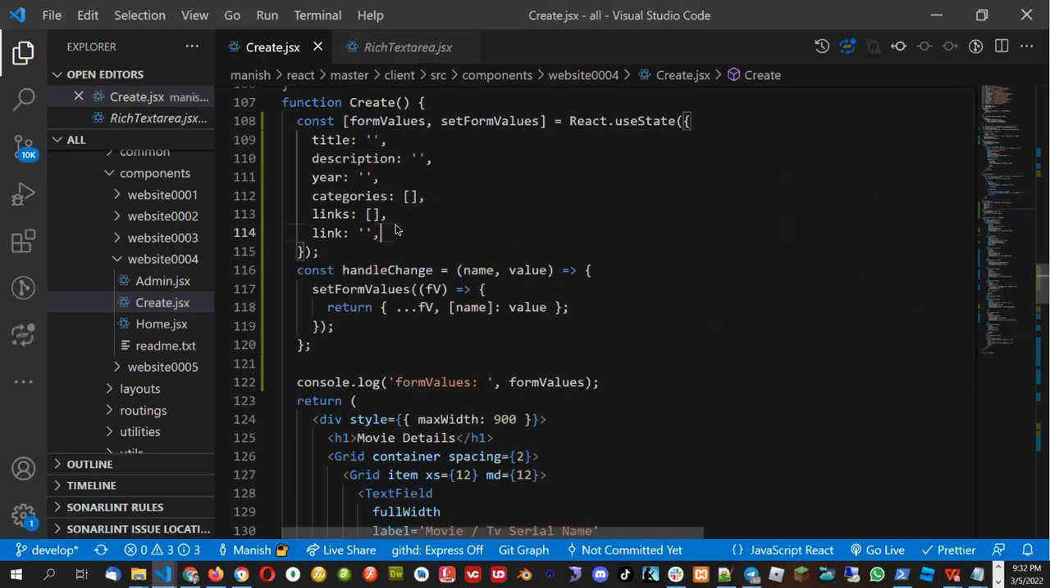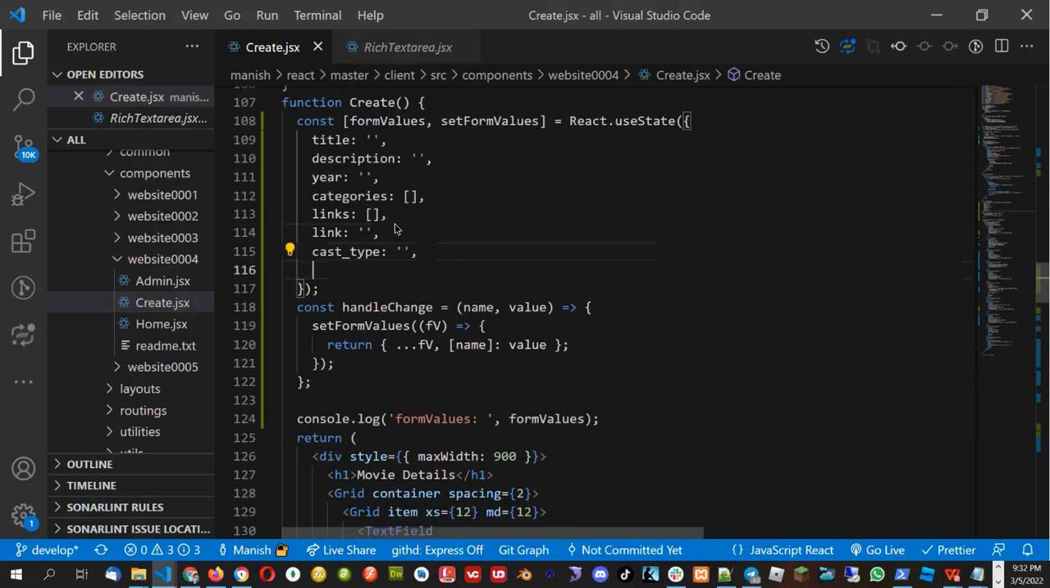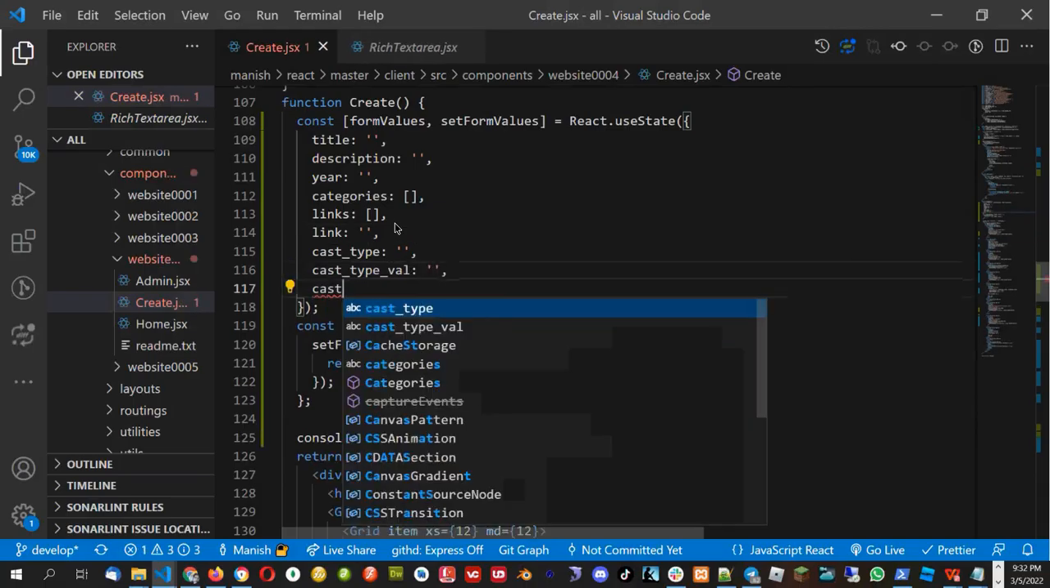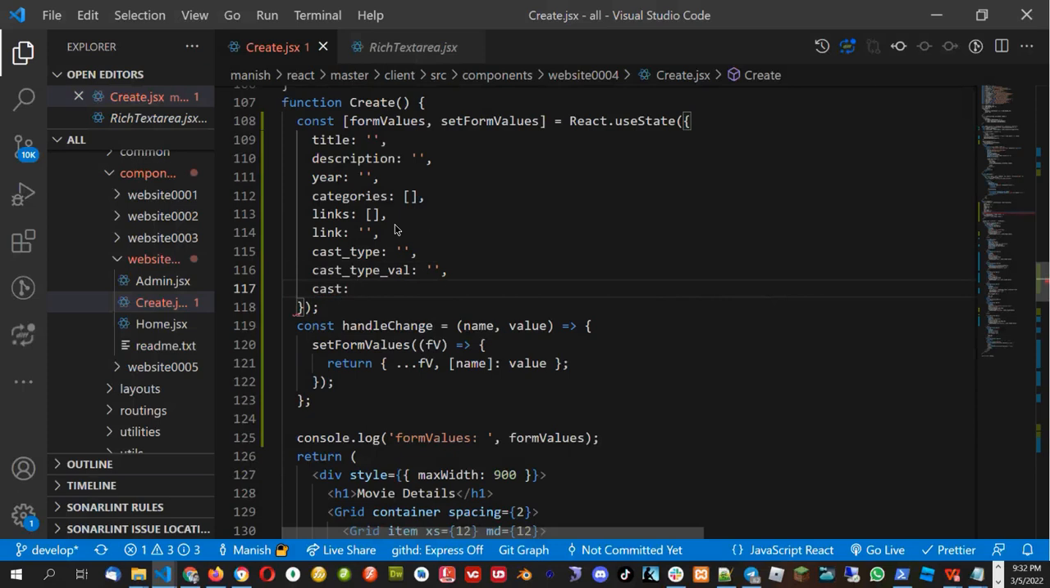So let's try to add the temporary variables here. One is cost type, one is cost type value, and another, the array, will be cost. This cost will be the array of these two things, so it will be kind of an object. The object will be type equal to value, something like that. Okay, we'll do that.